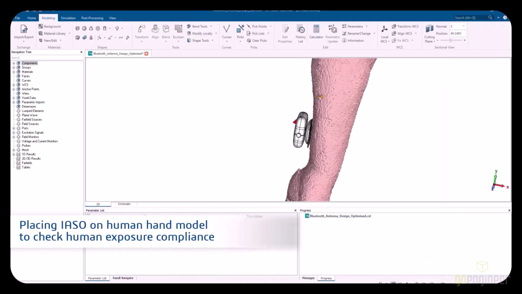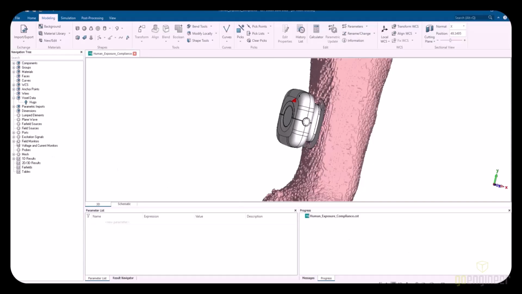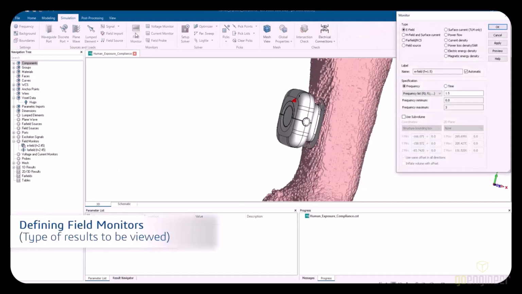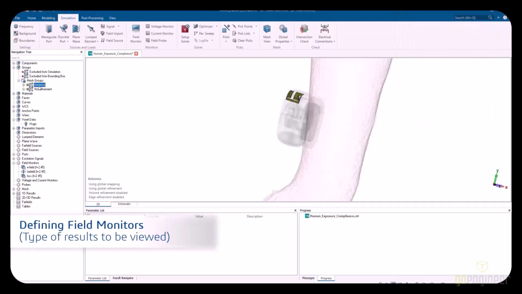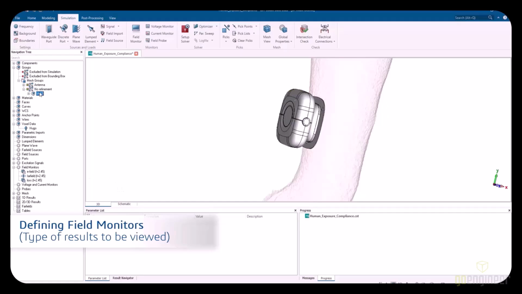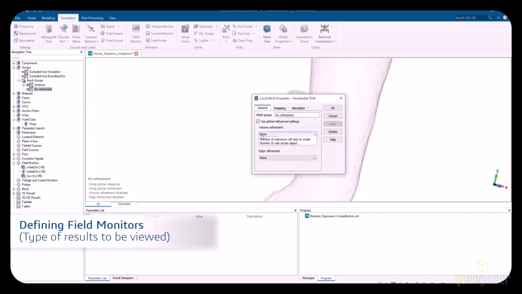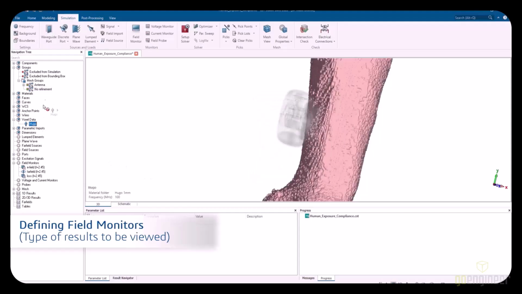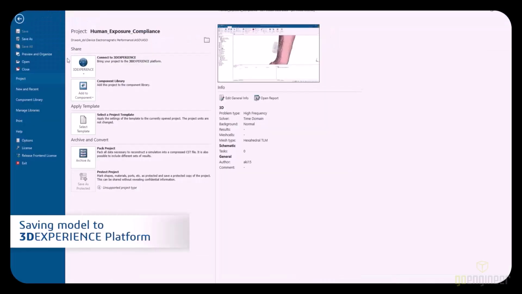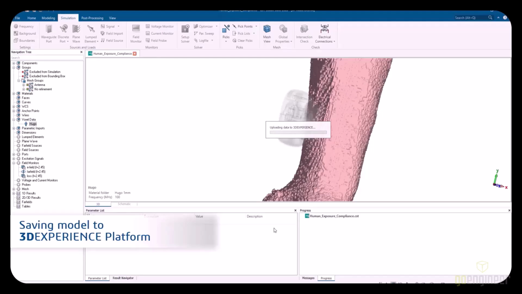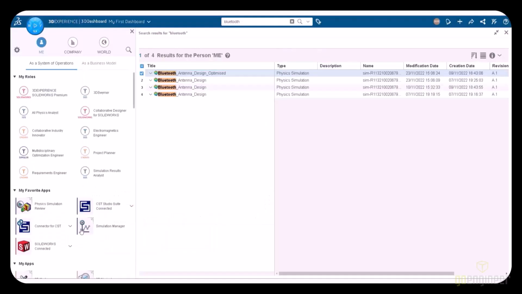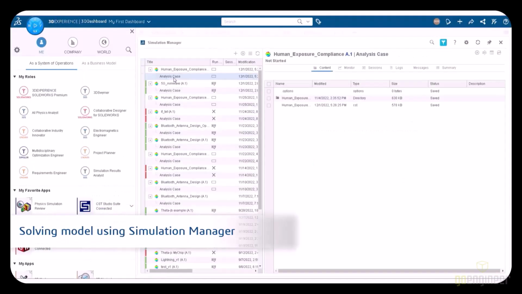Next, we will set up the simulation and define field monitors, which dictate the type of results to be viewed, just like we did in the previous analysis. We're going to be looking at SAR, otherwise known as power loss density. And then we'll make some refinement settings to the mesh. The model is saved to the platform. And the simulation is run on the cloud.